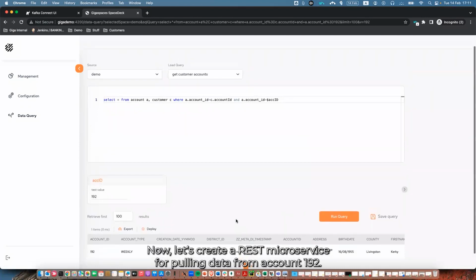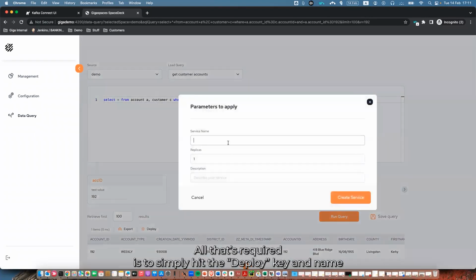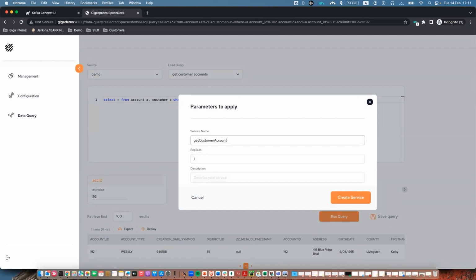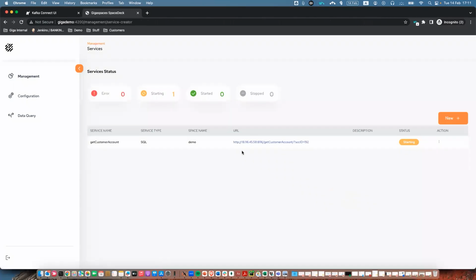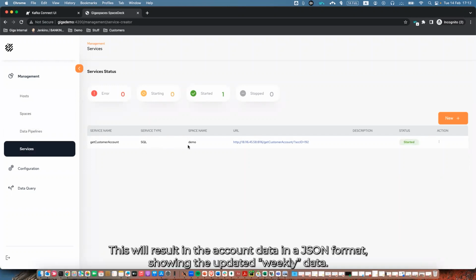Now, let's create a REST microservice for pulling data from account 192. All that's required is to simply hit the deploy key and name this new service. That's it. We can see this microservice under the Services tab. Clicking on it runs the REST service that we've just created. This will result in the account data in a JSON format, showing the updated weekly data.